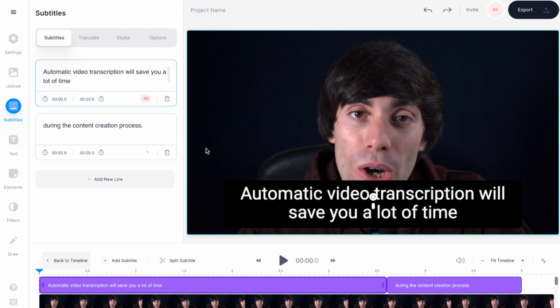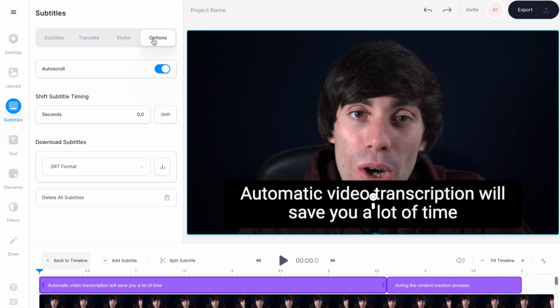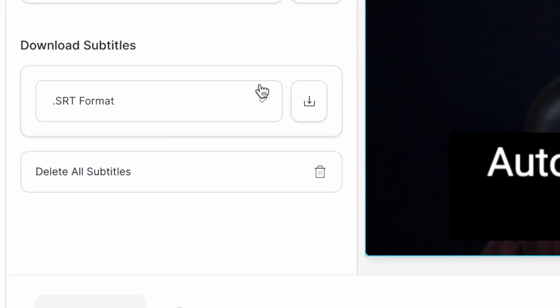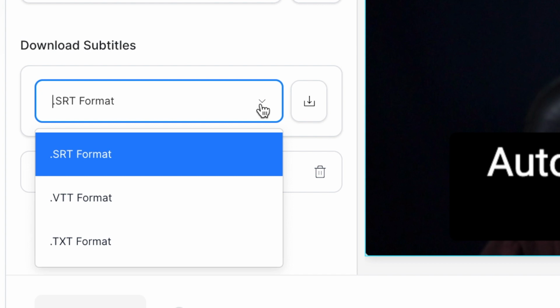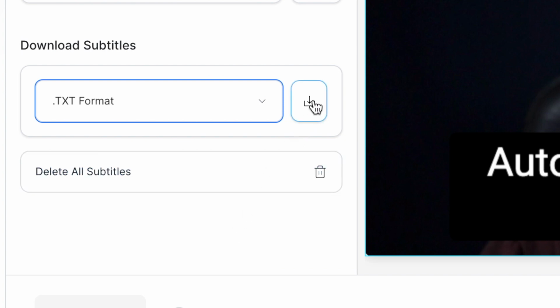And now if you want to export your transcription as a plain text or subtitles file, just go over to Options at the top of the Subtitles menu, and under Download Subtitles, select the drop-down menu and choose which format you want to export your text in. I'm going to select a plain text format and just hit that download button next to it.